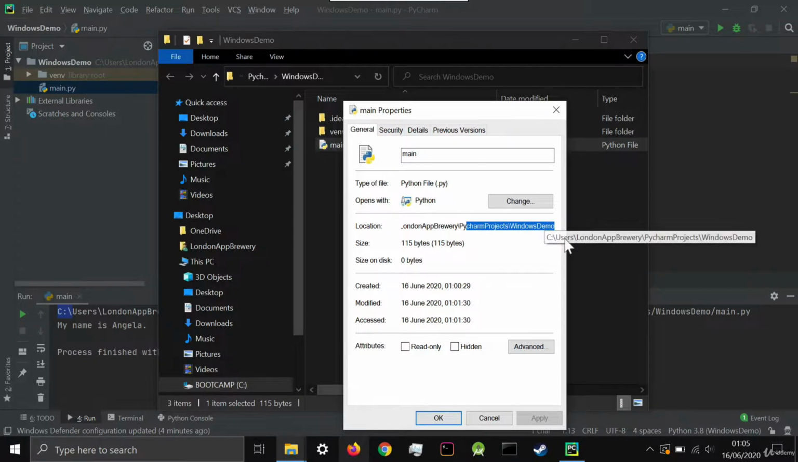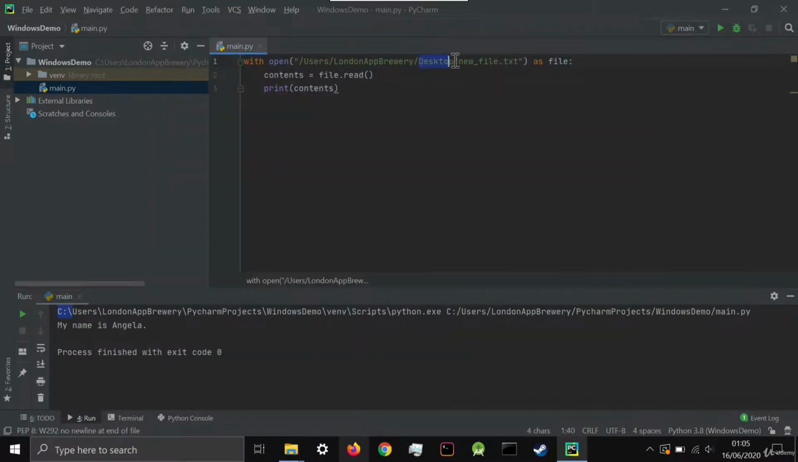So this is a bit of a tricky question. Given that this file is inside this current folder, or whatever it is that you have as your folder which contains this file, how can you get it to use a relative file path so that it jumps back 2 folders to the London Appbury folder and then goes to desktop and then to new file?